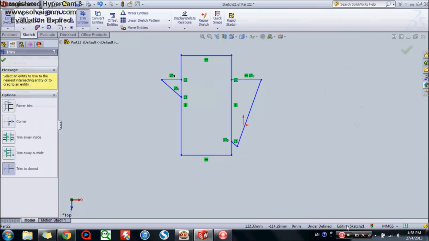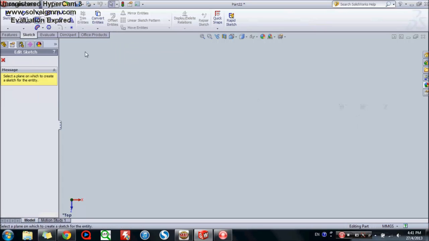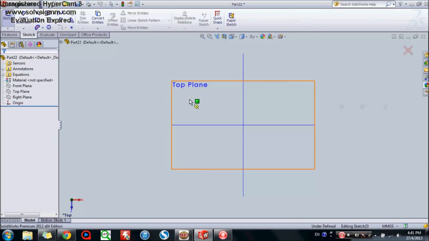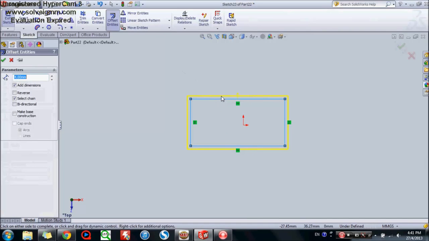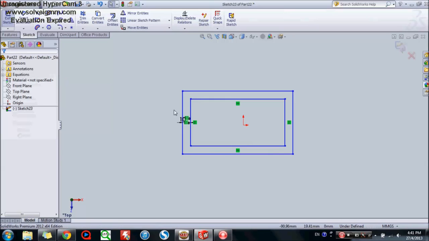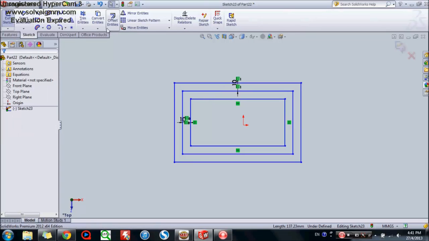That's all. Now I'm going to teach you how to use offset entities. First of all, I'm going to draw a rectangle here. I select the offset and I get this yellow line here. I'll change the distance between the first rectangle and the second rectangle. I like 10. I get this and click okay. There you go, I get the second one. If I want to continue, I'll click offset again, click on the line, and I'll get it. I'll just keep going.